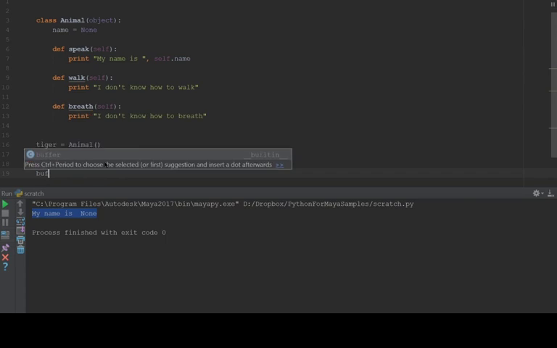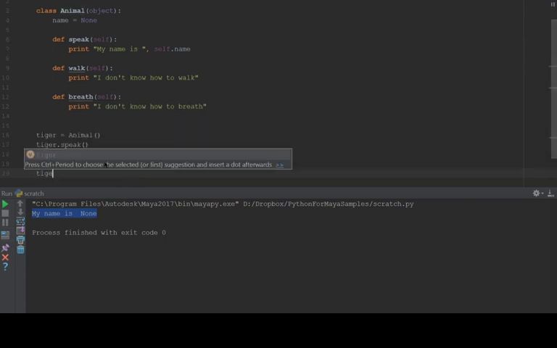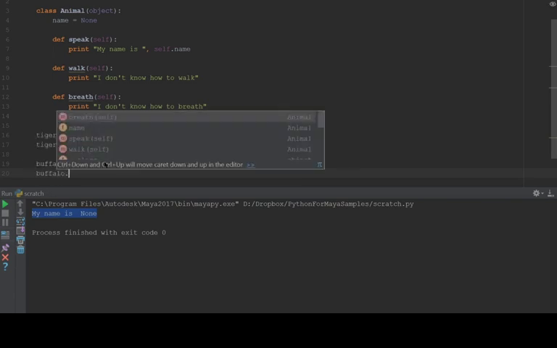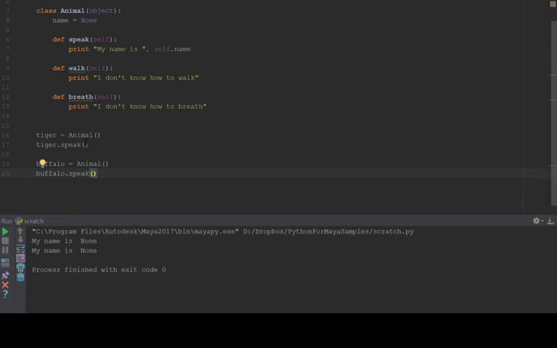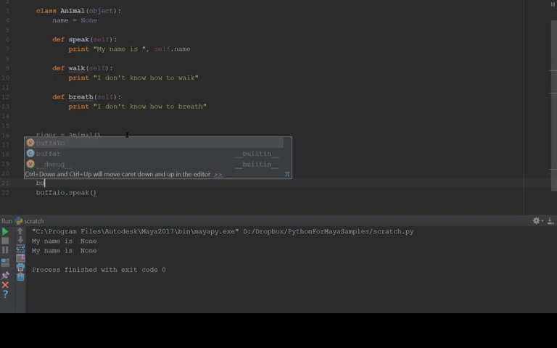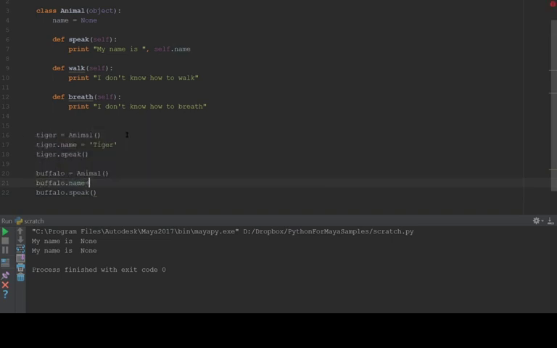If I create two animals, and I tell both of them to speak, they'll again both say that the name is none. But now I can do something special. I can say tiger.name is equal to tiger, and buffalo.name is equal to buffalo.